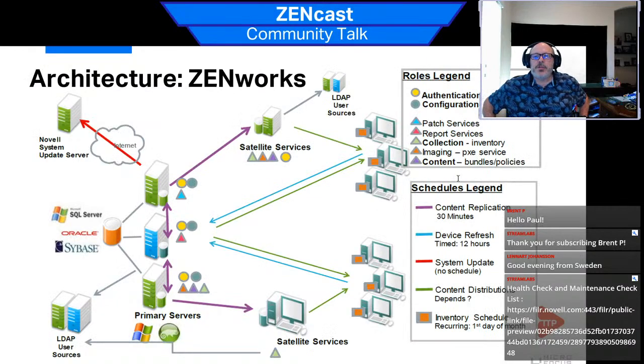So you may have seen this picture before. Architecture. You've got things everywhere. You know your architecture, so you can limit this to how you want to. It's flexible. This is a 2017 one because Sybase is in here. I need to replace that with Postgres. But I thought it was a good way of showing you the different activities that happen on your network that ZENworks provides or puts on your network.